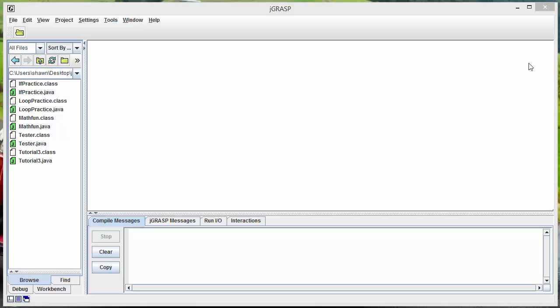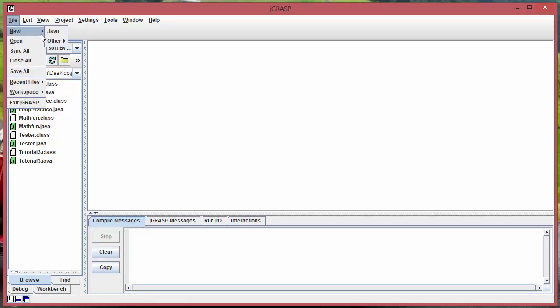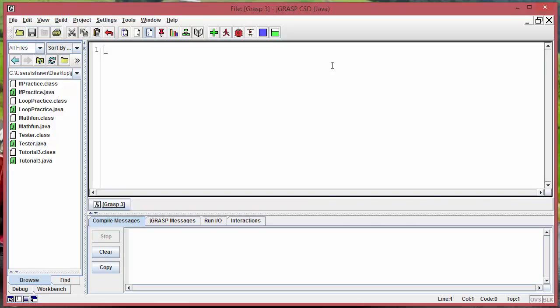So first thing we have to do is go to our file and create our Java file, like always. So let's do that. Public class ArrayPractice, public static void main String args. And here it is, the basic setup.